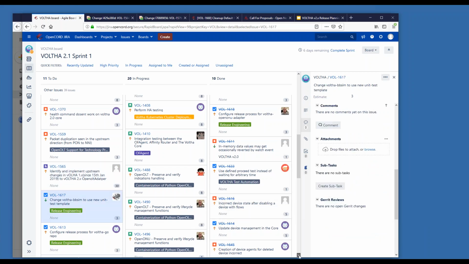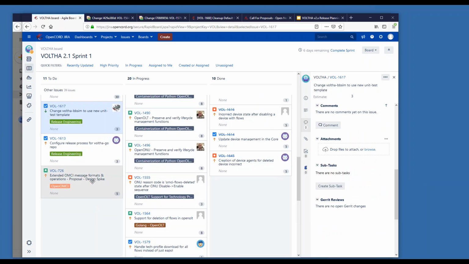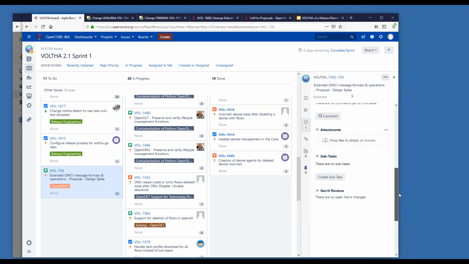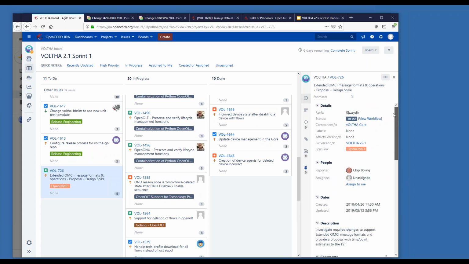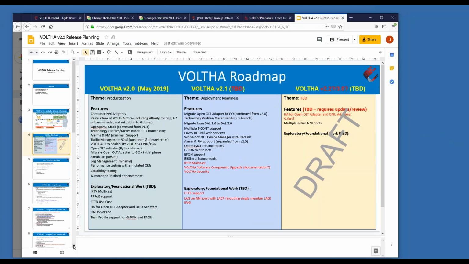And then we had some release engineering items in the to-do that will get picked up as available. And then I think we had the extended OMCI message formats and operations proposal design spike in the queue for this as well. I think that was one of the items that was mapped over to 2.1 as part of the lockdown, if I remember correctly. Matt, I think you're the technical lead, if I remember right, for the OMCI.